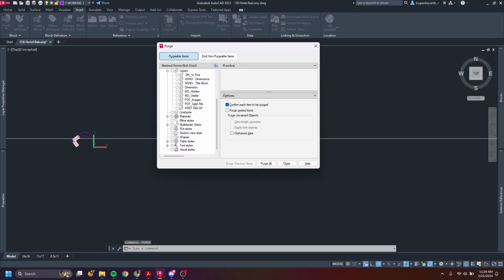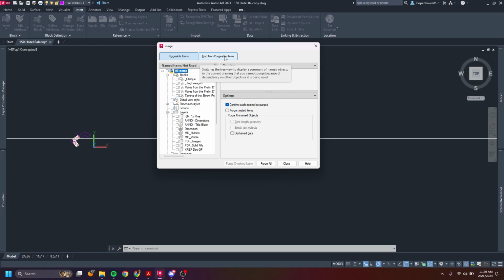Once you run it, it's going to pop up a window that looks like this, and it's going to show you things that you can get rid of. You'll notice that there's a tab up here that says purgeable items and non-purgeable items. If there is an instance of that item in use somewhere in the file, it won't let you purge it, because it's on there somewhere, so obviously it's representing some kind of information. In this case, I have deleted all of those references.